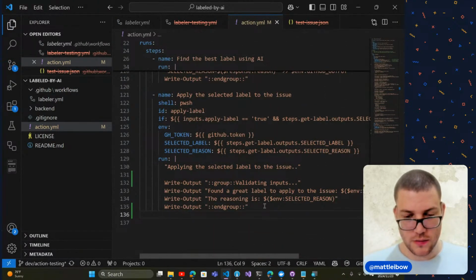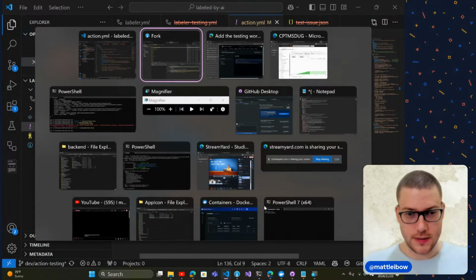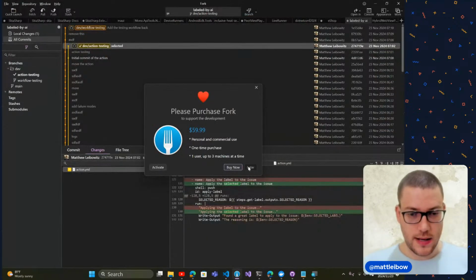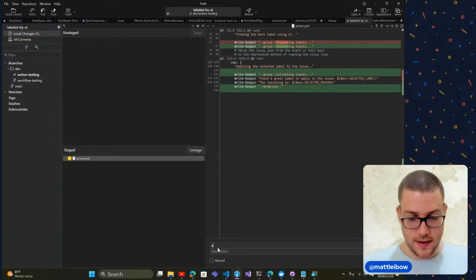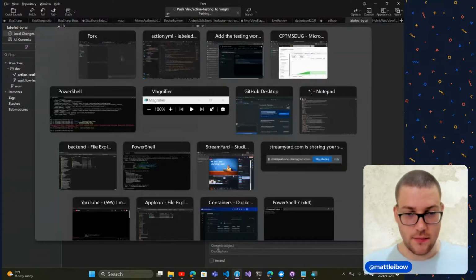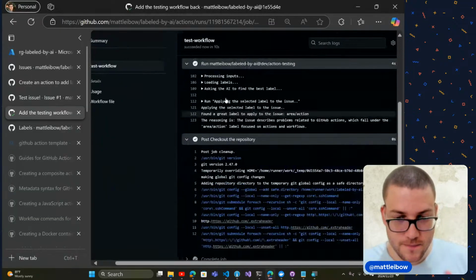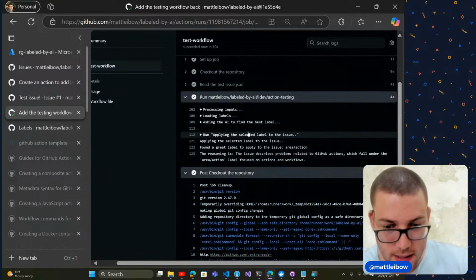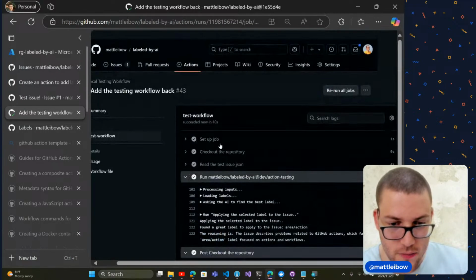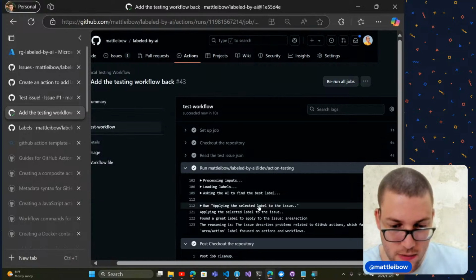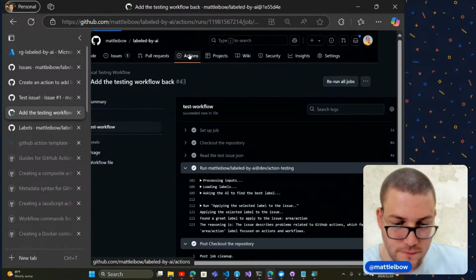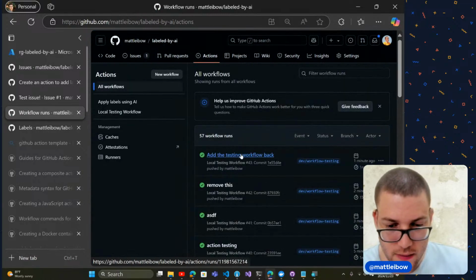Okay, and then of course, I'm going to put stuff there. Actions, enter. Right. So this is good. This is running. Wow, amazing. We love it. Processing input labels, asking to find the label, applying the label now. Here we go. This should now have a label. Oh no.